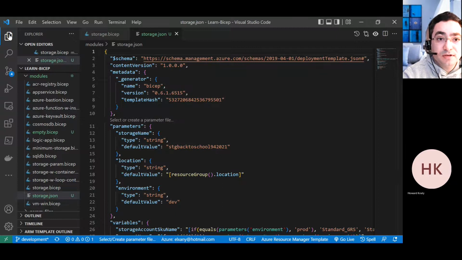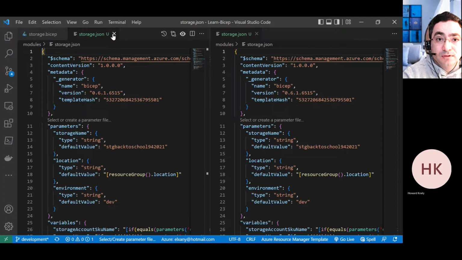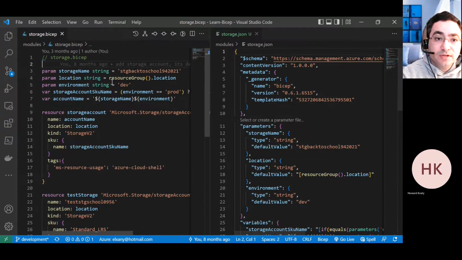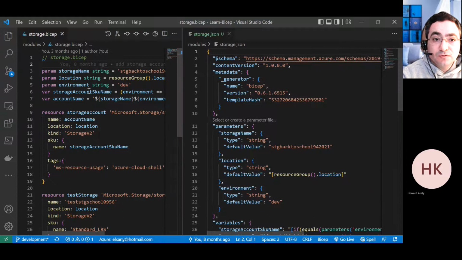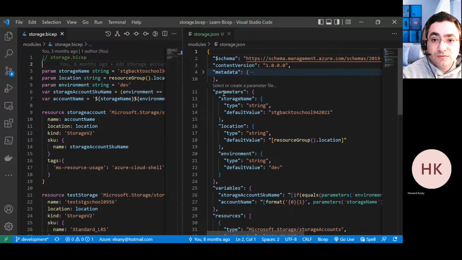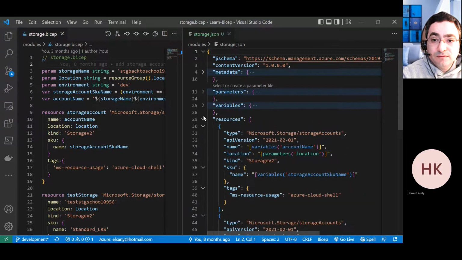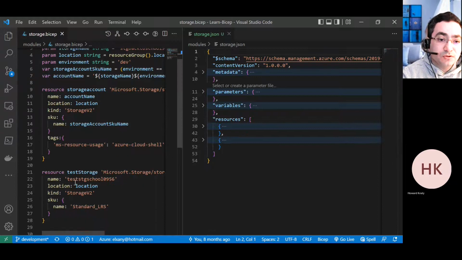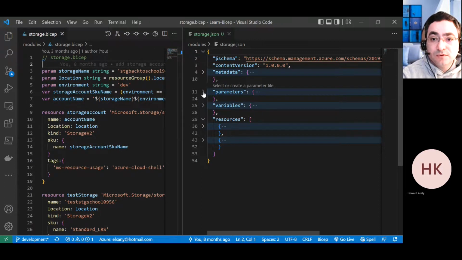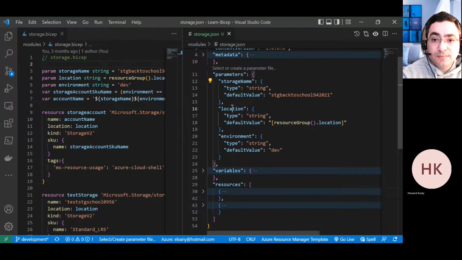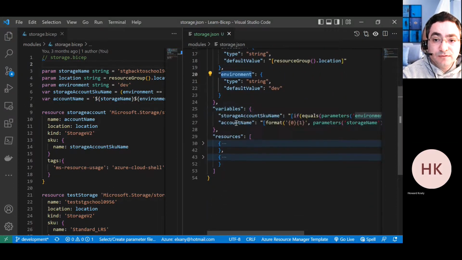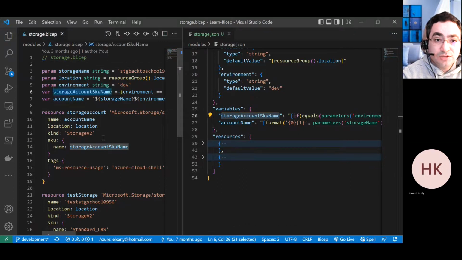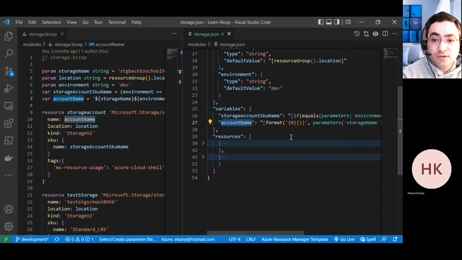Let's split the screen and have a little bit more real estate to see what's going on here. If we compare, on the left side we have the Bicep code, and on the right side we have the ARM template representation of that. We know that we have 3 parameters, so let's look at it. We have parameters here, we have variables, and we have 2 resources. This is good because we have 2 resources in our Bicep file on the left, and we have 3 parameters and 2 variables. If you look into parameters, you would see storage name, location, and environment. All of these 3 are here. Then we have 2 variables defined: storage account SKU name and account name. So both are here. Good.